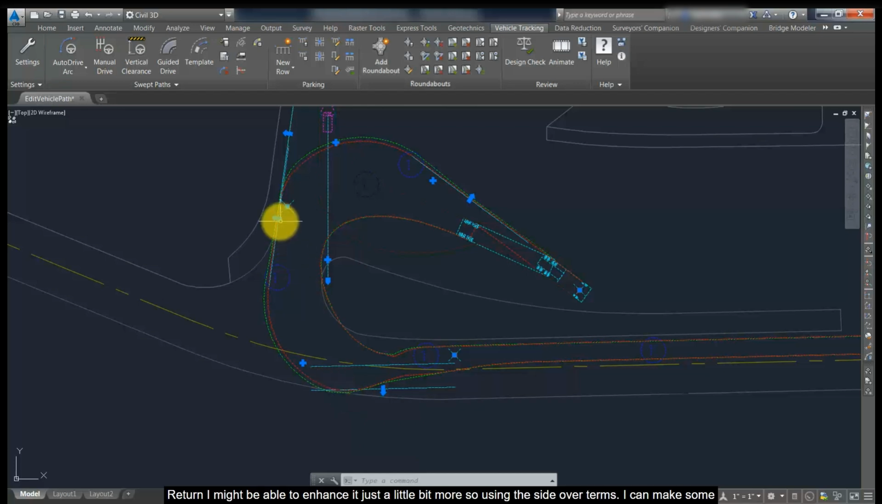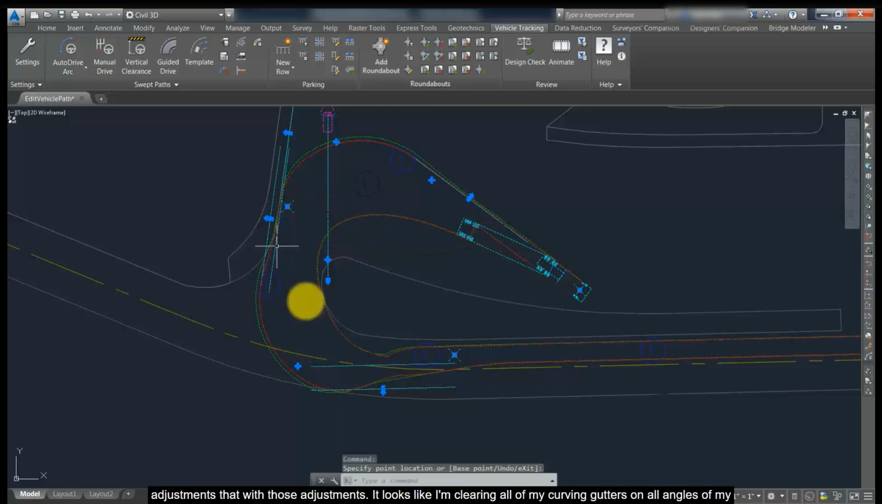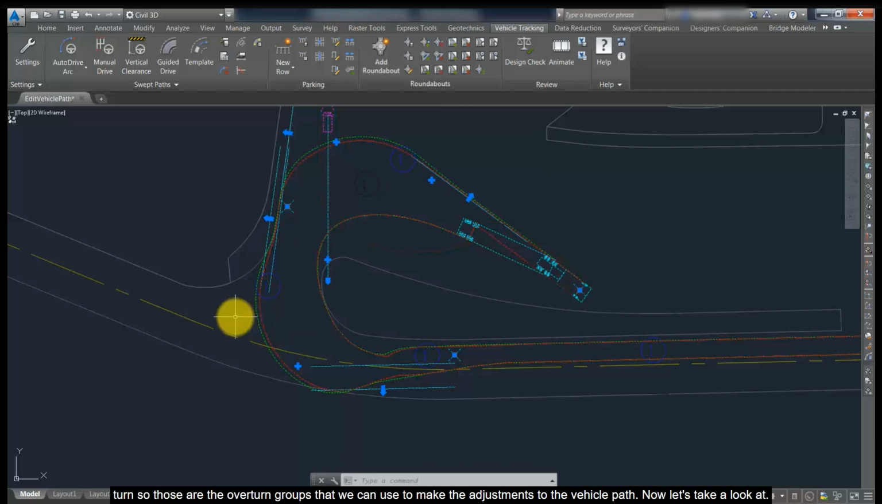But if I do the exit overturn, I might be able to enhance it just a little bit more. So using the side overturns, I can make some adjustments that, with those adjustments, it looks like I'm clearing all of my curb and gutters on all angles of my turn. So those are the overturn grips that we can use to make the adjustments to the vehicle path.